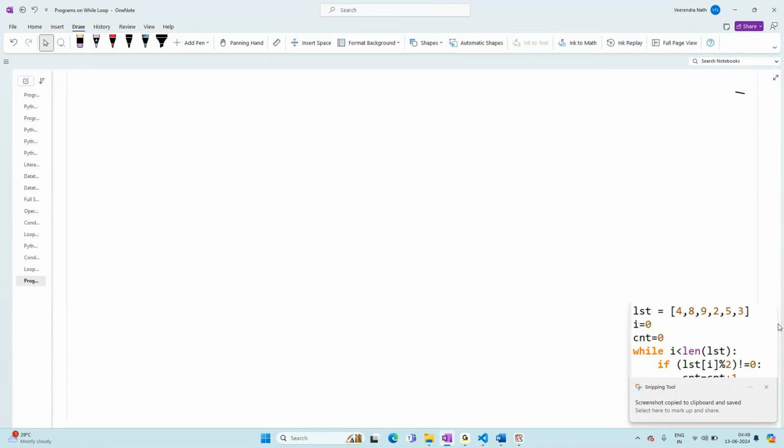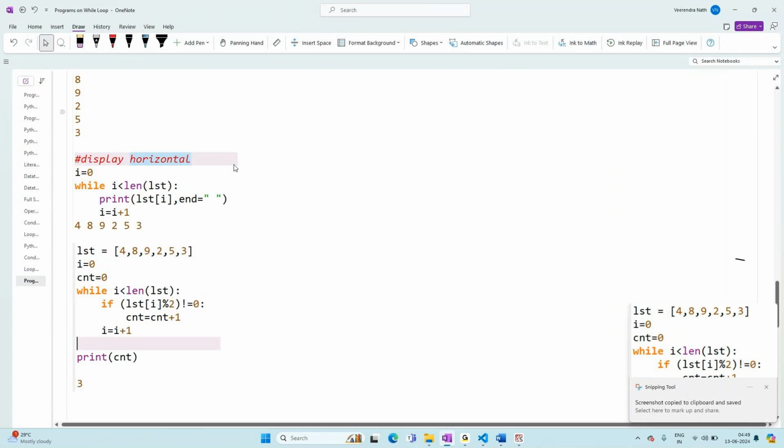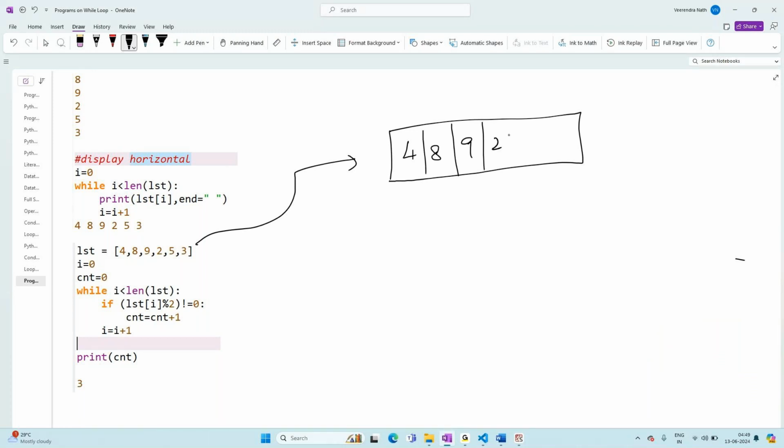If I have to explain once again, let me do that. First, always remember this is a collection of elements: 4, 8, 9, 2, 5, 3. This is lst of 0, lst of 1, lst of 2, lst of 3, lst of 4, and lst of 5, because the index is 0, 1, 2, 3, 4, and 5.